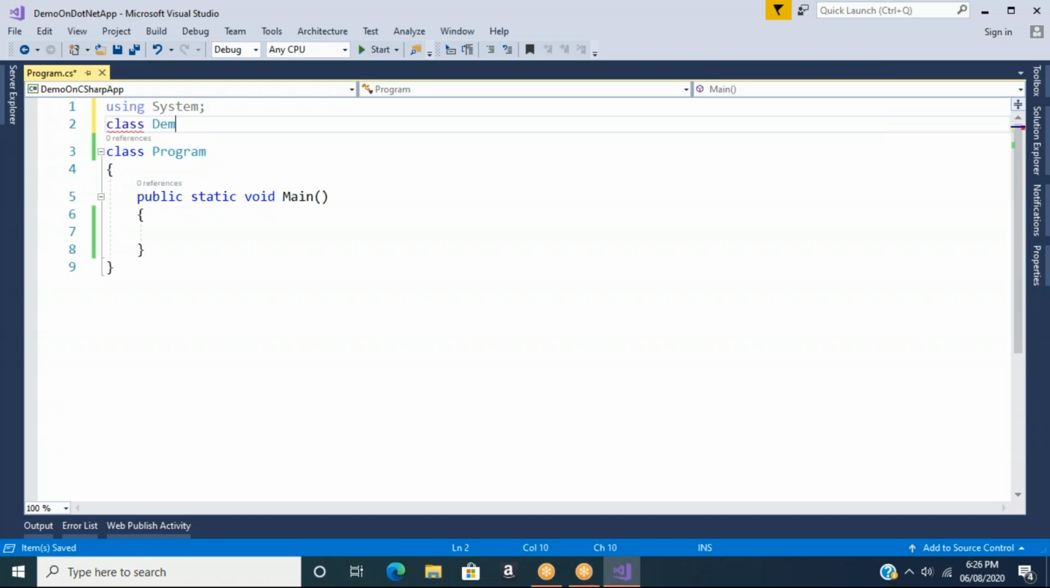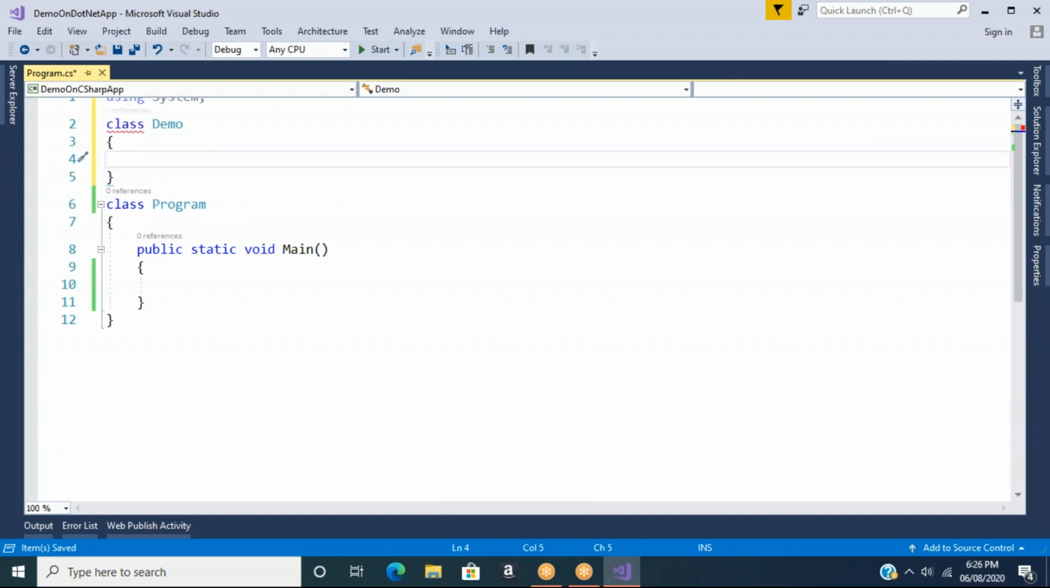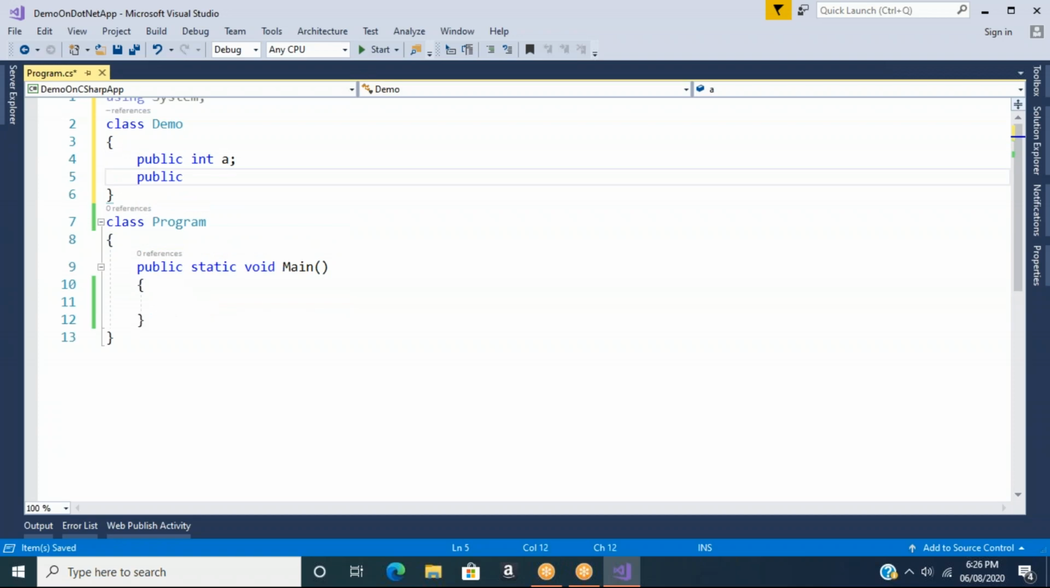Class Demo, public int a, double b, two fields. There is a class named Demo. New Demo, value a equals 29, b equals 34.2. This is a named class object.